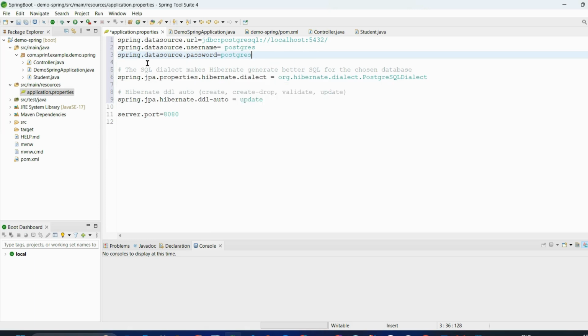Then spring.datasource.username specifies the username to be used for the database. Then spring.datasource.password specifies the password for the database user. The password also we can set to whatever we want.